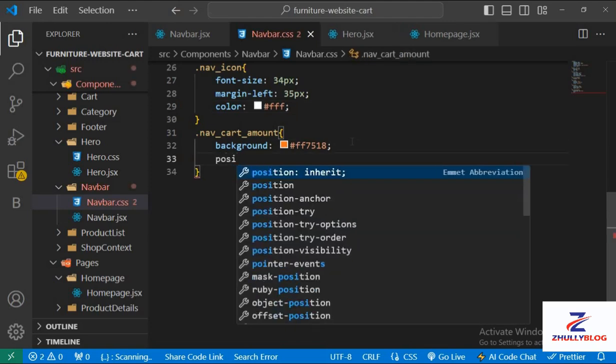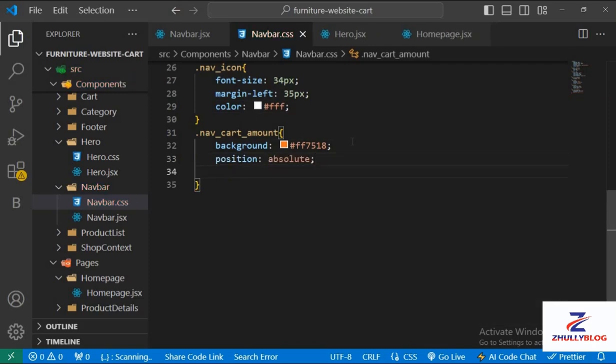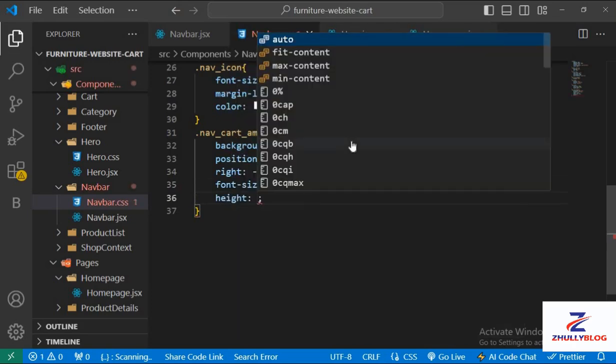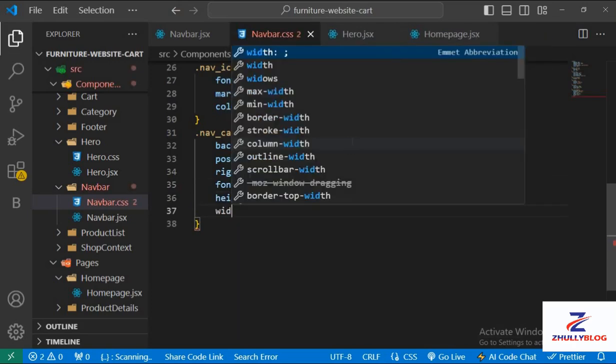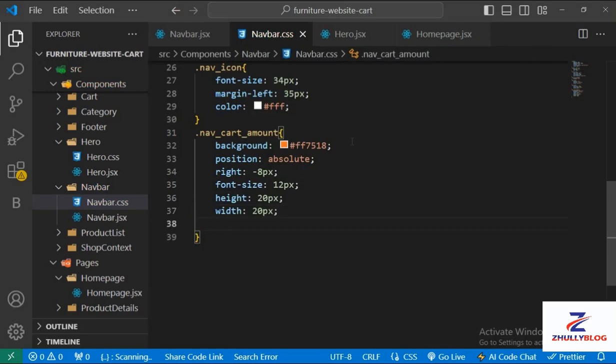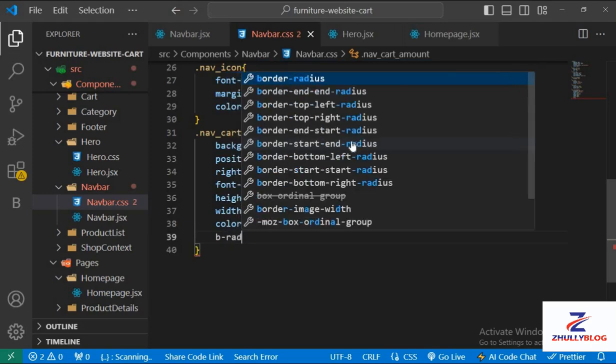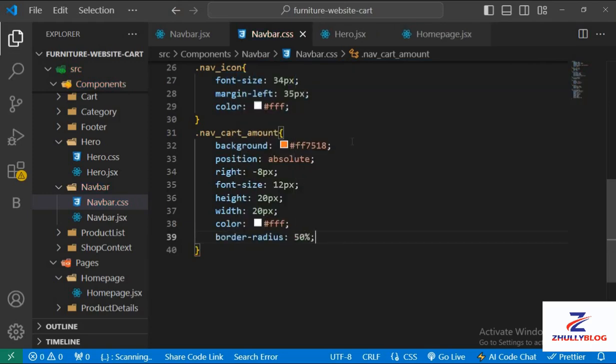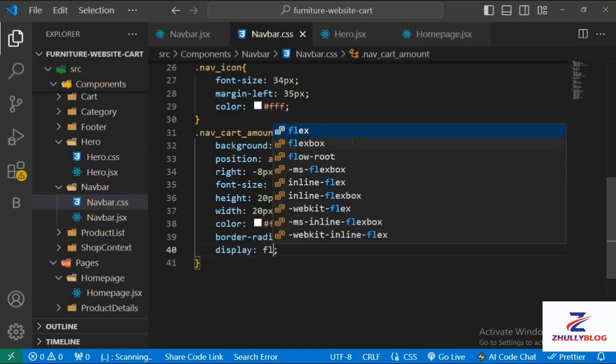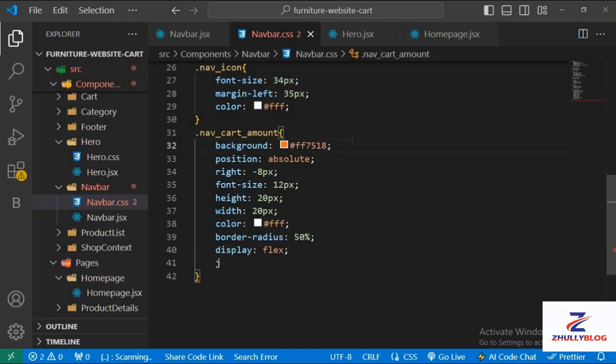And then position will be absolute. Right will be -8 pixels. The font size is going to be 12 pixels. And then the height is going to take 20 pixels. The width will take 20 pixels as well. The text color is going to be white. Since the background is the color code, border radius to be 50% because we want it to be a circle. Display is going to be flex, and then justify content will be center.